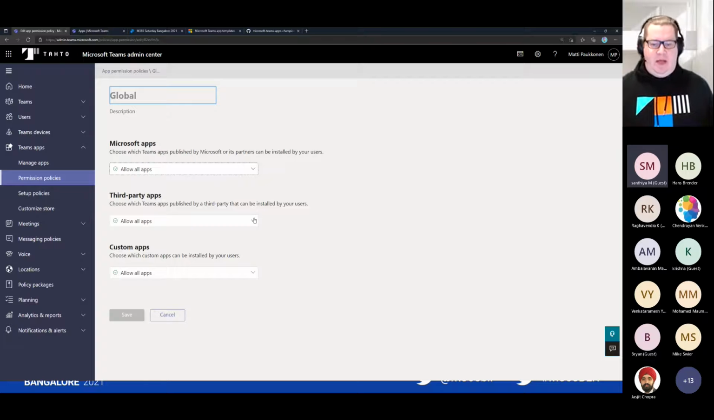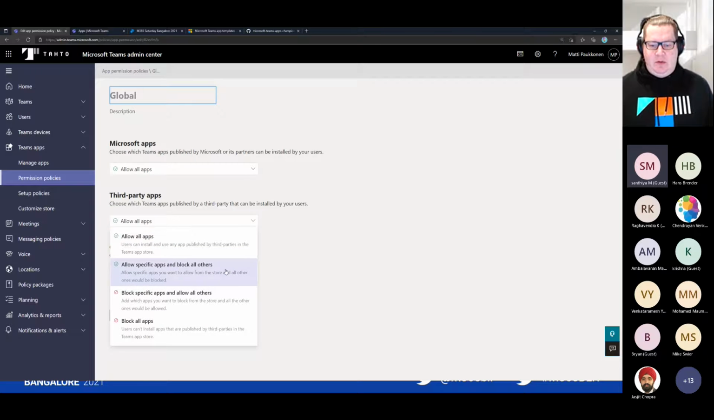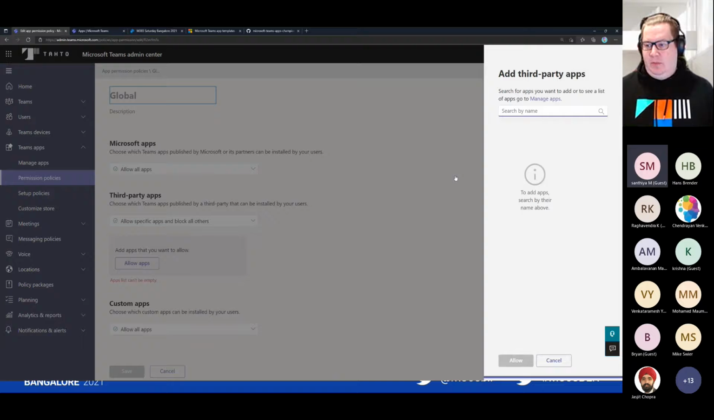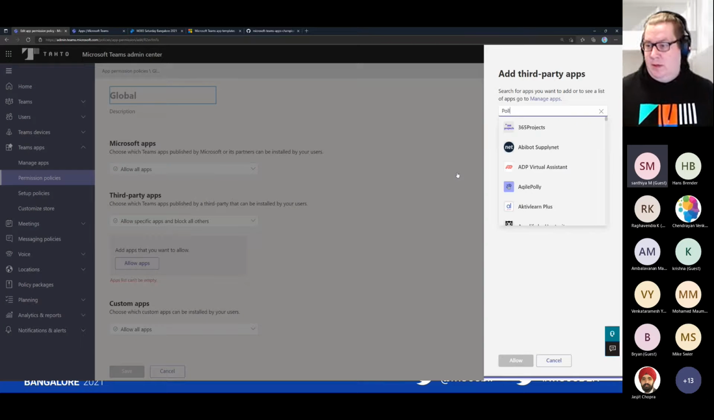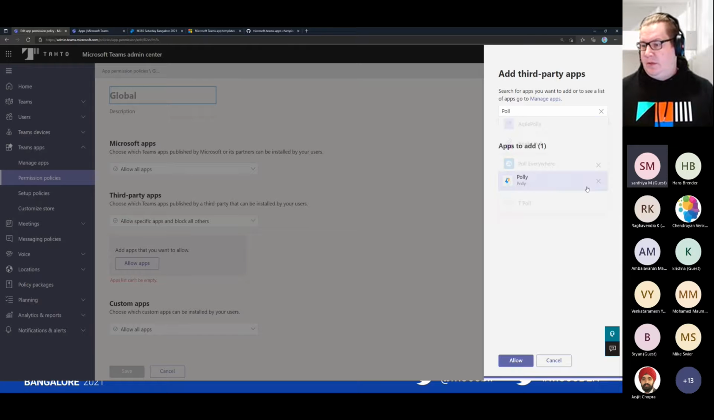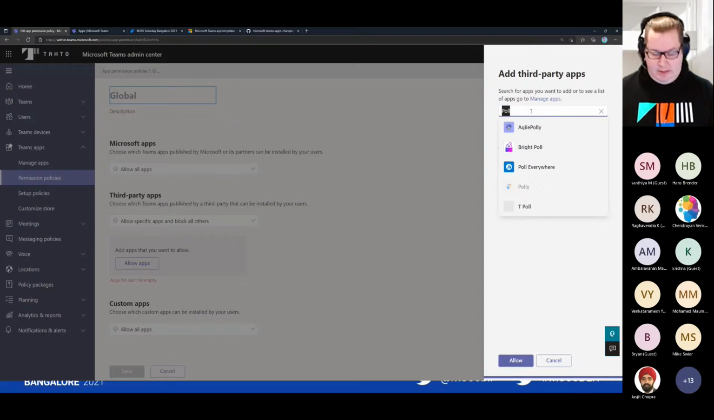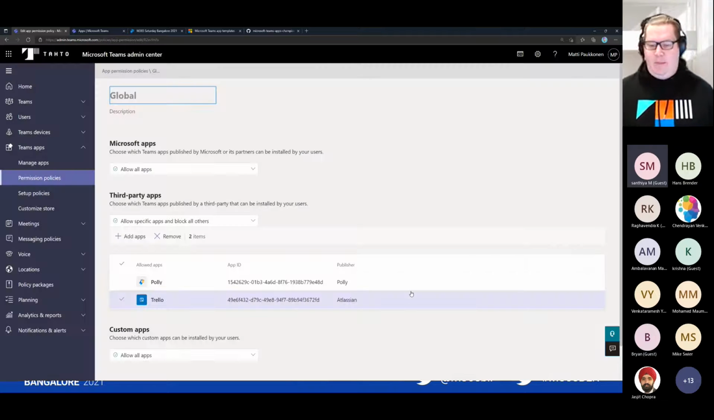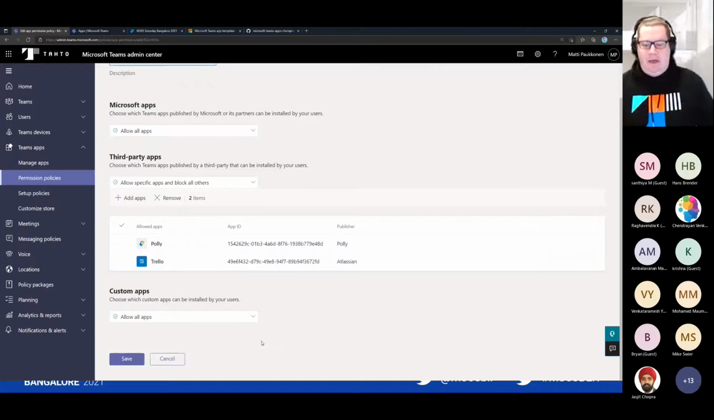But for example, for third-party apps, you could do that. I just allow specific apps and block others, because I see that whitelisting apps is always an easier job than handling blacklisting the apps. So maybe I just add here that I want to have Poly for my users, and maybe a Trello also. And users are really happy when they get Poly and Trello there.